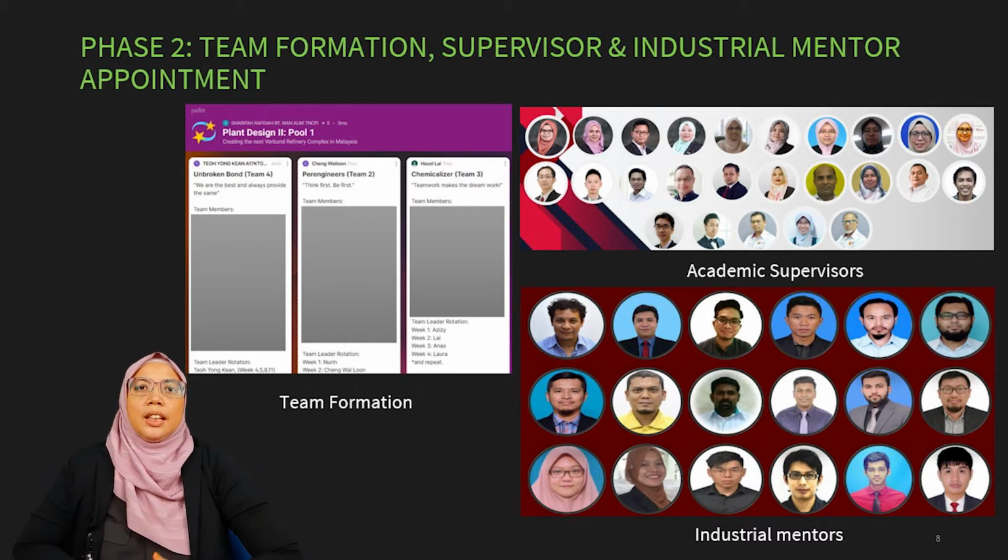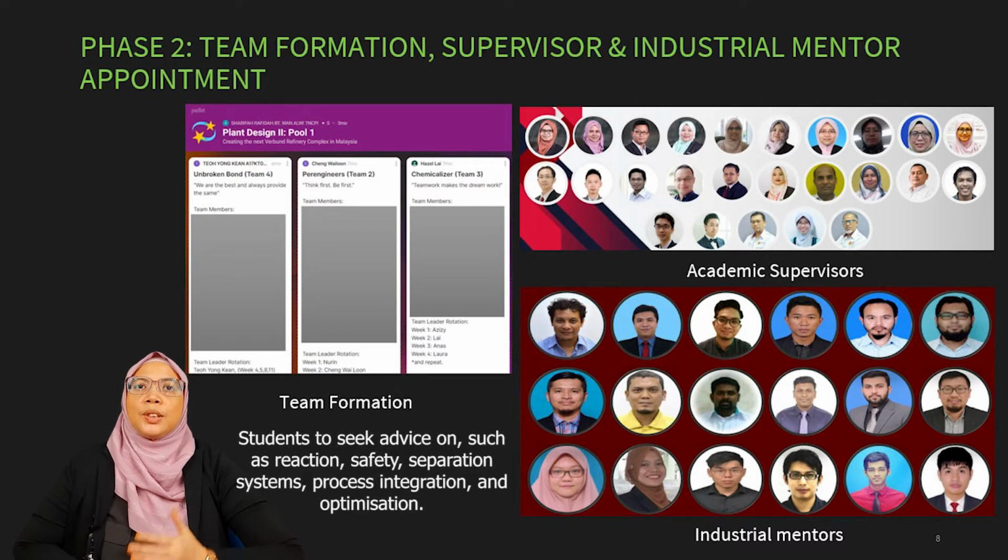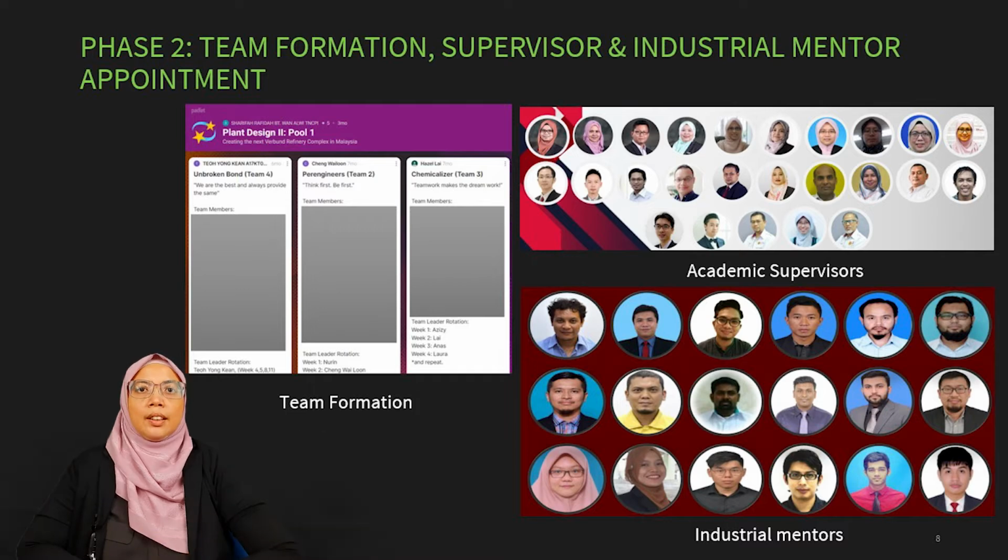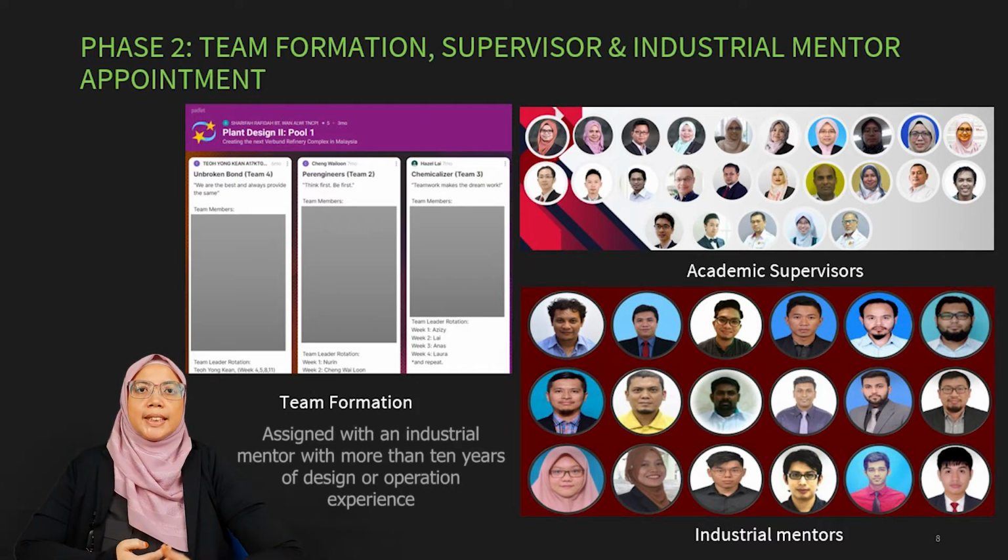In addition, each pool has an expert panel for various fields of expertise for students to seek advice on, such as reaction, safety, separation system, process integration, and optimization. Each pool is also assigned an industrial mentor with more than 10 years of design or operation experience.